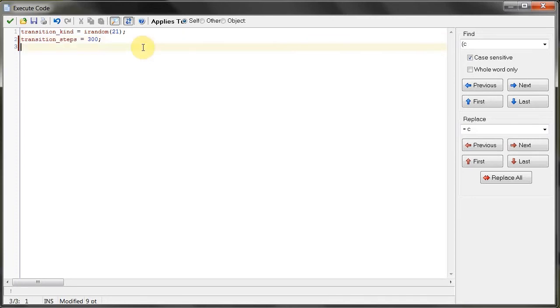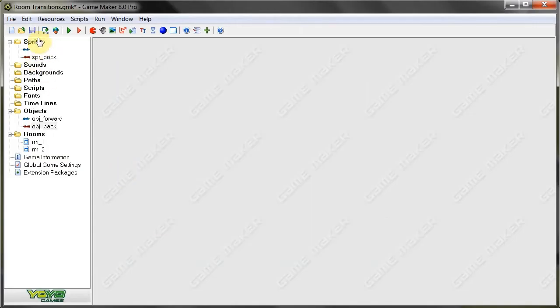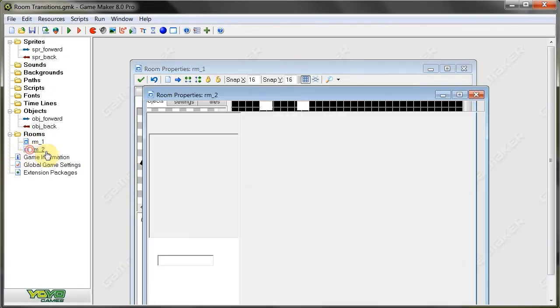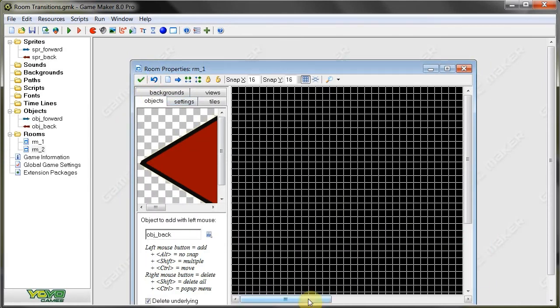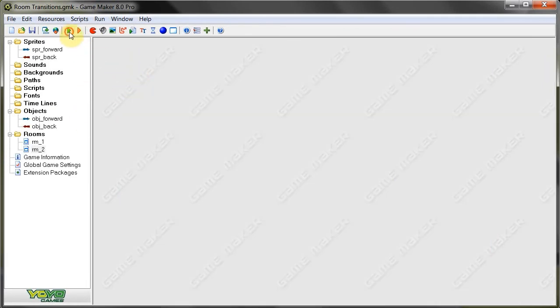And then here we just say room go to, and then the room name. Room, what's it? Room 1, right? Because it's the opposite. This is the back button. Yes, room 1. Okay, so let's test this out. Let's save. Make sure we've got them in both rooms. Yes. And yes. Let's run this.